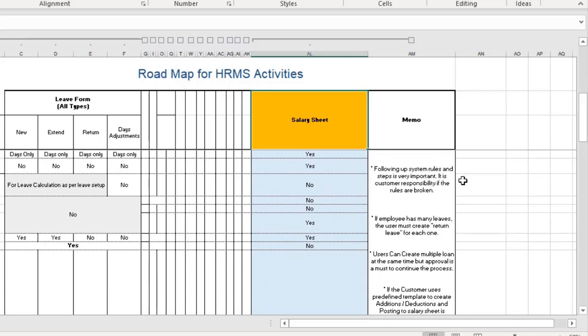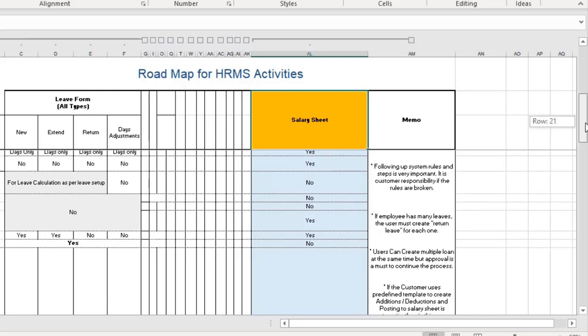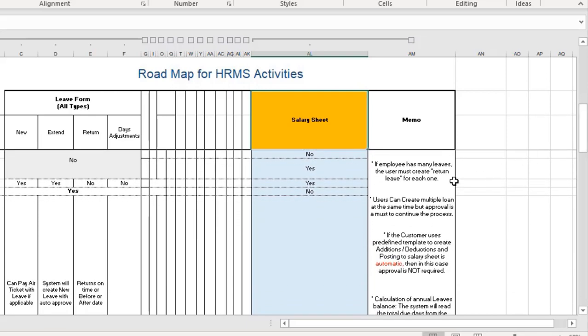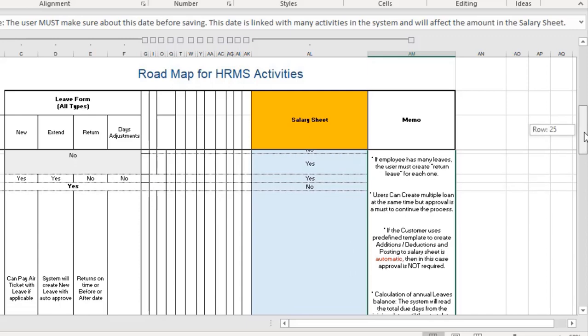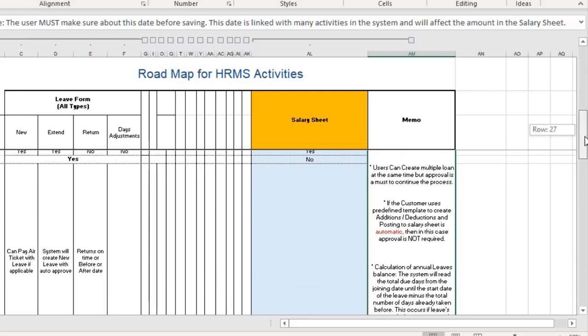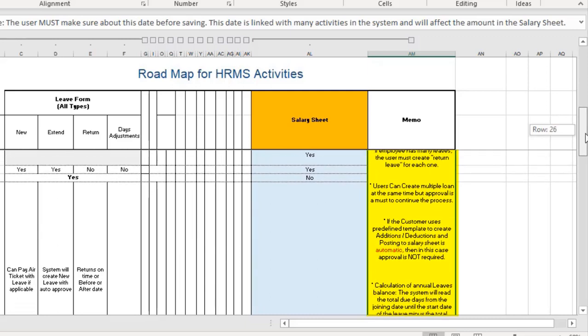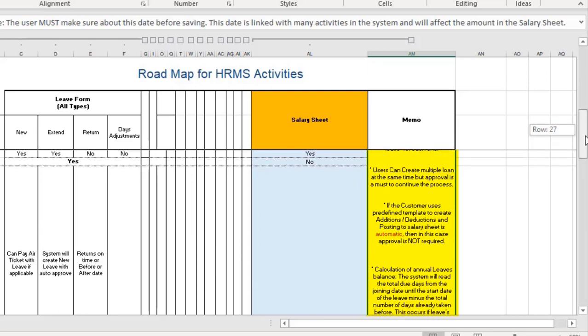And always make sure you follow up with the system rules in every step, since it's the customer's responsibility to see these rules and not break them. And regarding the leaves activity in general, users must always click on return leave for each and every leave that has been taken, since this will allow the user to know whether the employee has returned on time, before time, or after the due date. That's why there will be consequences based on the return date.